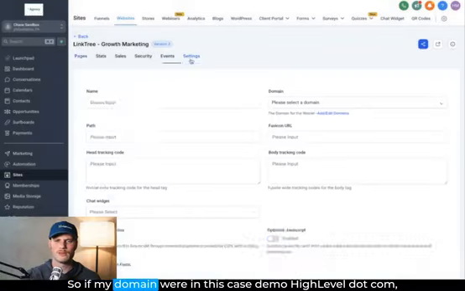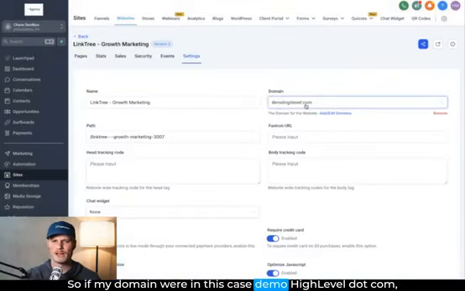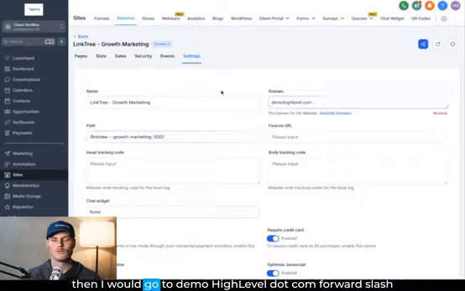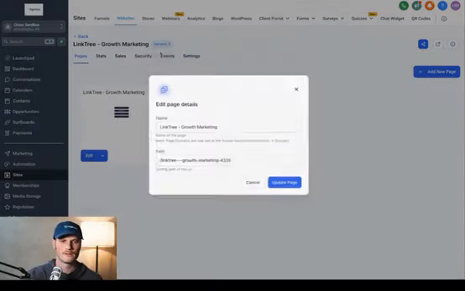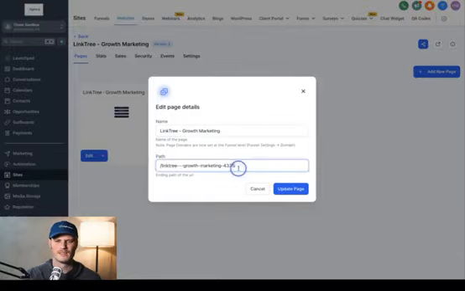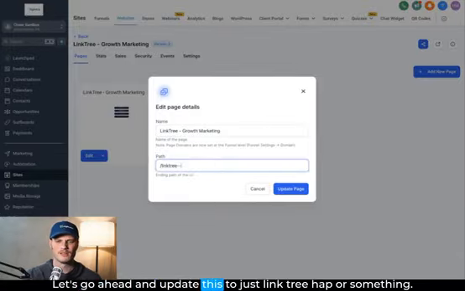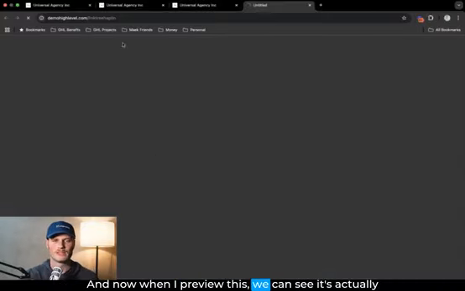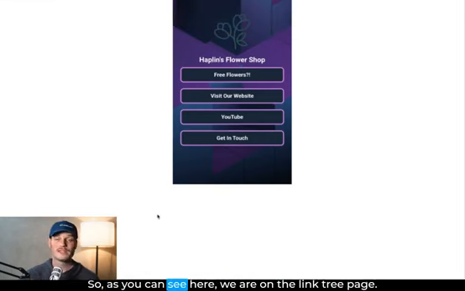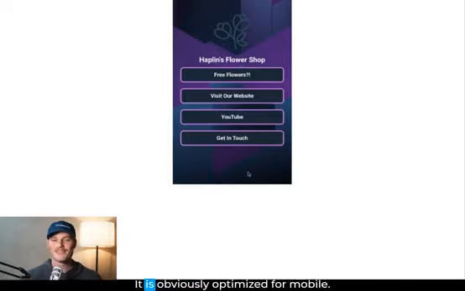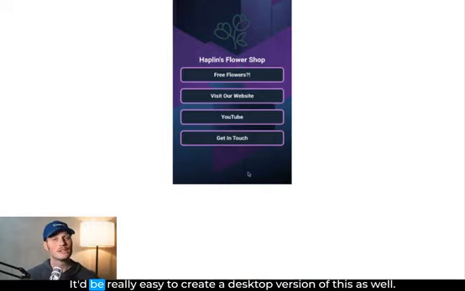So if my domain were, in this case, GoHighLevel.com, then I'd go to GoHighLevel.com/ let's go ahead and update this to just Linktree Haplin or something. And now when I preview this, we can see it's actually GoHighLevel.com/Linktree Haplin. So it's all working well. As you can see, here we are on the Linktree page. It is obviously optimized for mobile. It'd be really easy to create a desktop version of this as well.